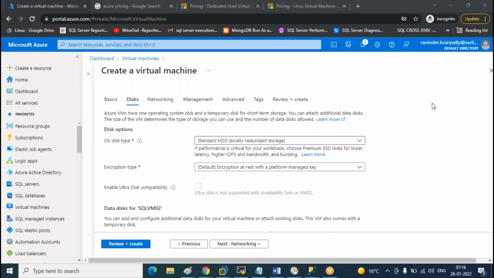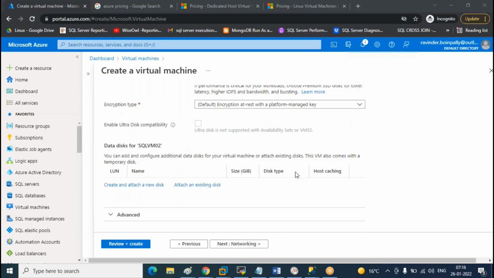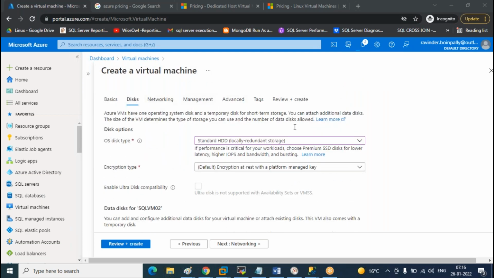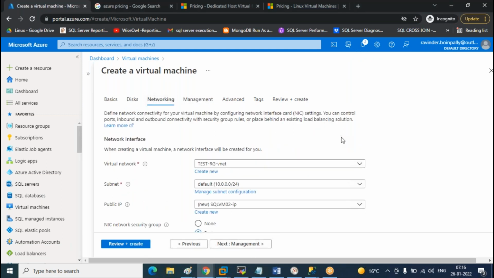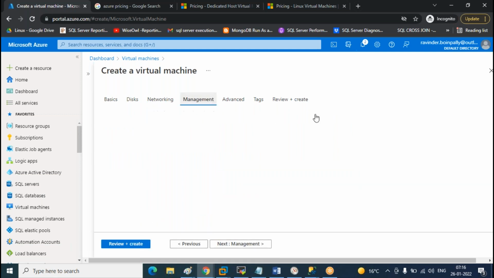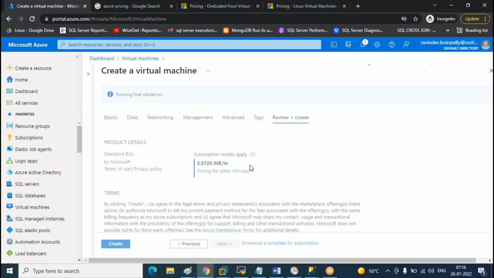You see that every disk is encrypted with the platform managed key. You don't manage it. It is encrypted by default. So what you get through the encryption, TDE, your data file and log file are encrypted on the hard disk. The hard disk is already encrypted, so that way you're getting the protection. Networking we'll see. So I'm directly going ahead and creating the VM.